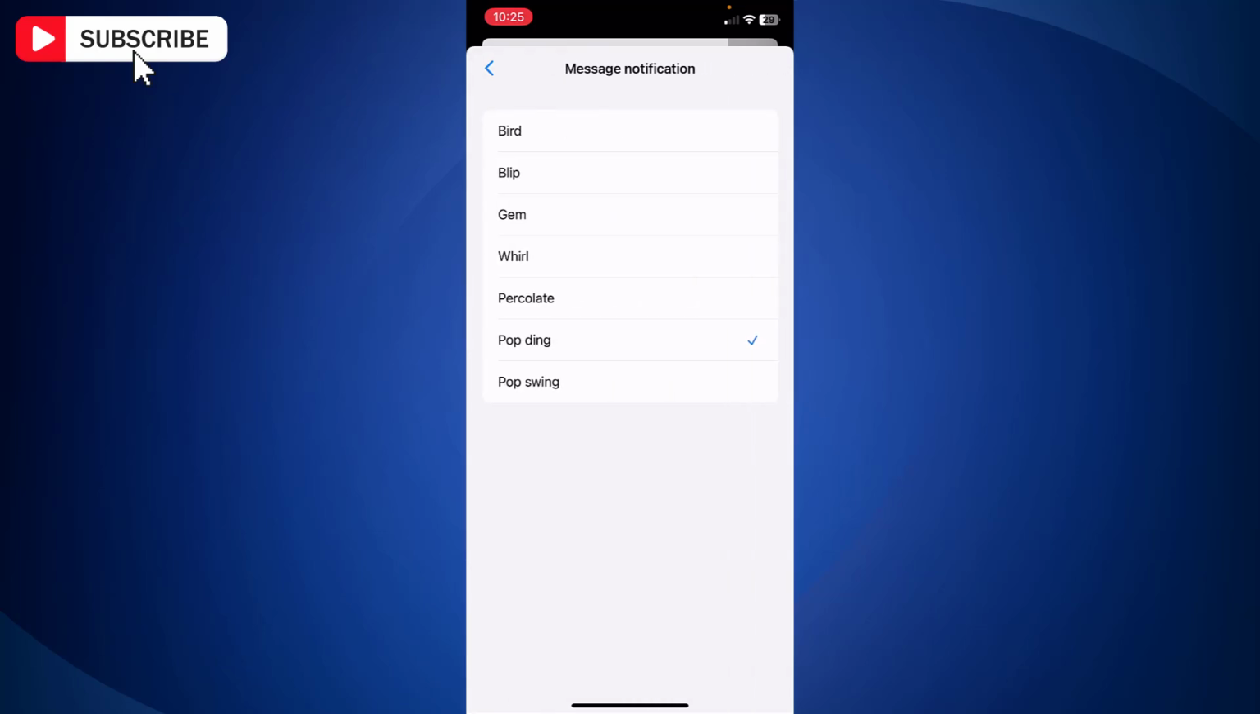At present, Pop Ding sound is selected, which is default sound. You can choose from these 7 notification sounds. Let's select Pop Swing sound.